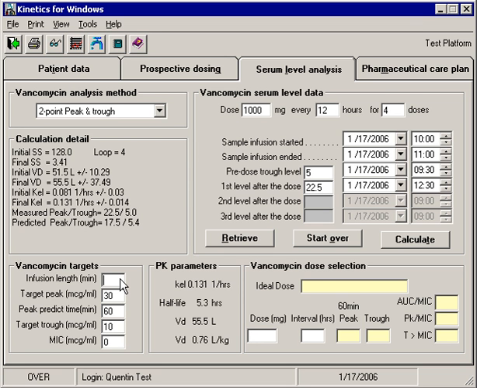Just like on the prospective tab, you can change your vancomycin targets. For example, if you have an infusion length that's different than your model, you can change it here. In this case, it's recommending 1569 every 11 hours. So let's enter a practical dose, 1500 Q12. We'll come up with a peak and trough of 28 and 7.6. Those are pretty good numbers. And let's assume we have an MIC of 5. We can see that our time over MIC is 100%.